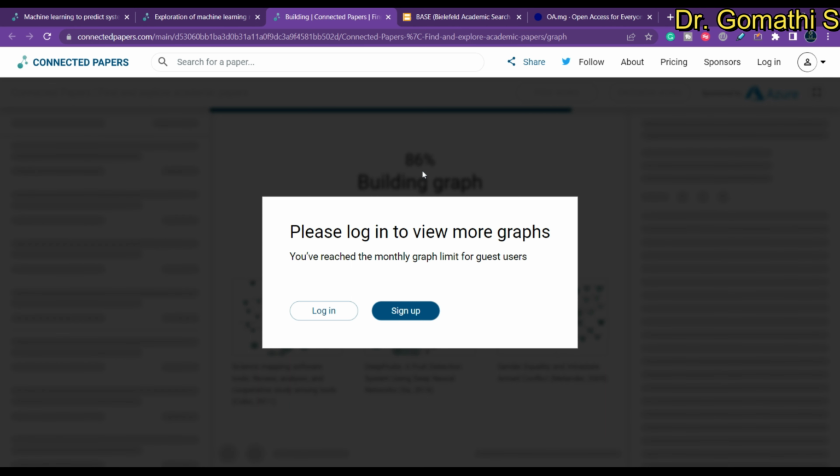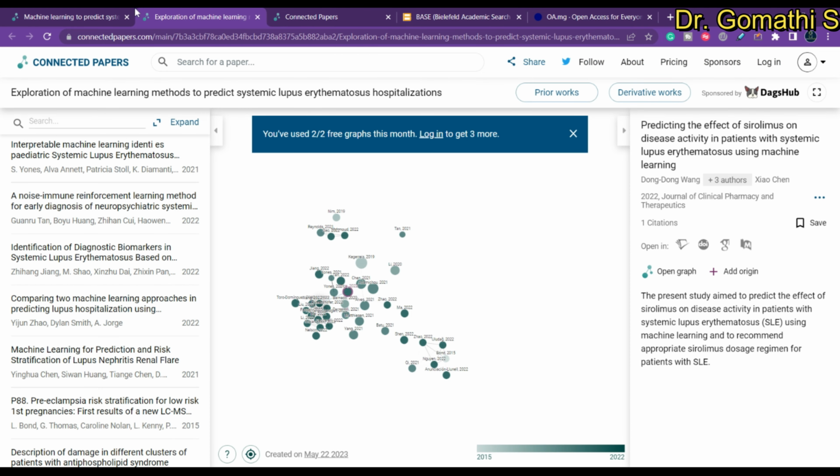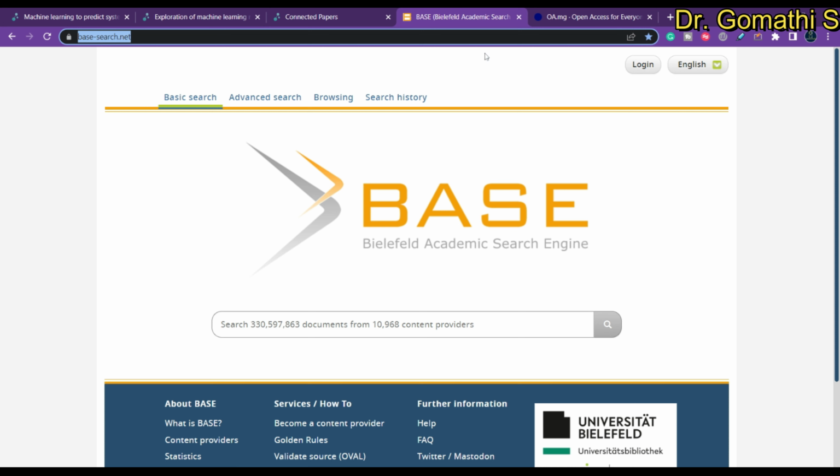Actually, you have to sign up, because this is the first time we are signing up. So you can continue with your Google and you will explore more. So with that, let us go to the second tool, that is BASE. Okay, BASE Search, which is another academic search engine.